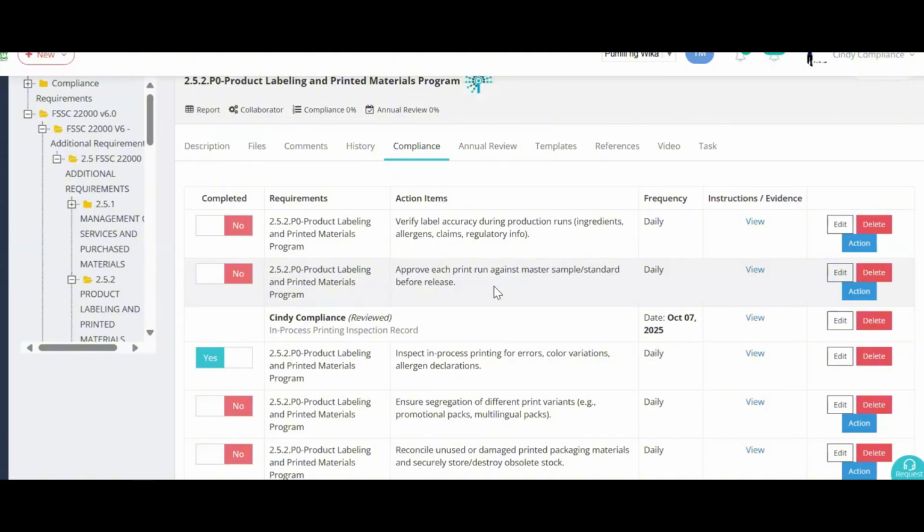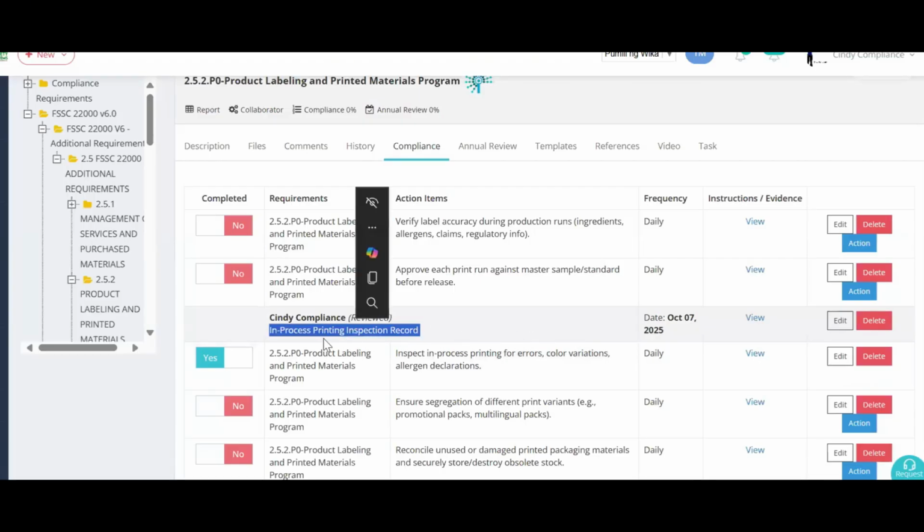So when you're done carrying out this activity, you need to upload your evidence of compliance. So let's check here the evidence of compliance. In this case, this is the in-process printing inspection record.